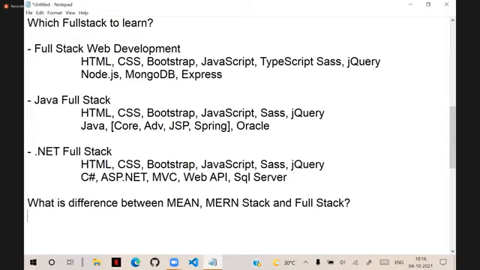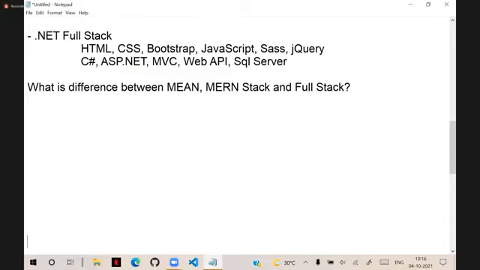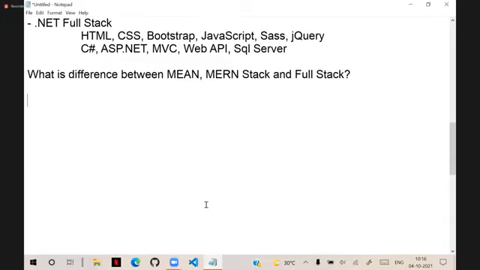What is the difference between MEAN stack, MERN stack, and full stack? Because when you are going for job opportunities, many times you will see that people ask, we want a MEAN stack developer, or we want a MERN stack developer. You should know the difference between MEAN stack, MERN stack, and full stack. I will just give you a simple point. Actually, a MEAN stack developer is nothing but MEAN stack.